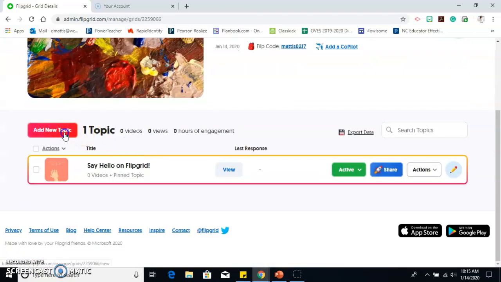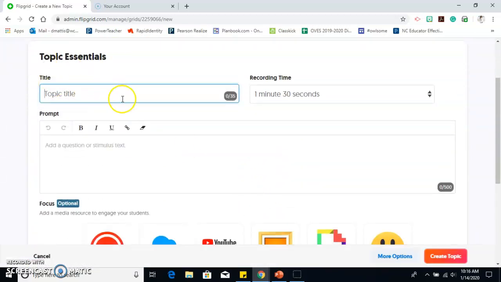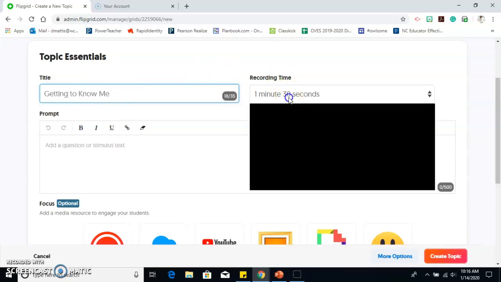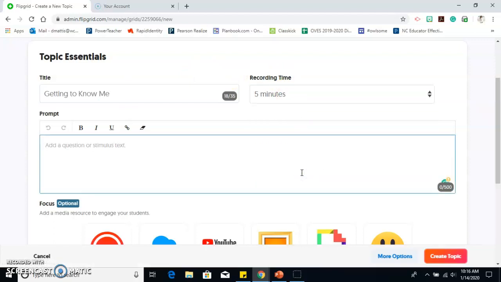And so in order to do that, you add new topic. And so you create your title, let's say getting to know me. You can change your time. So I always do the max of 5 minutes. Most kids don't do that much, but some kids might need that extra time, so I always max it out with 5 minutes. And then I do a description here, so I would say, tell me some cool things about yourself.